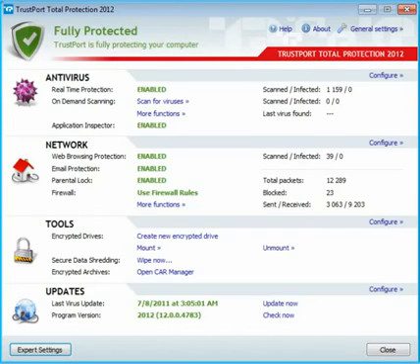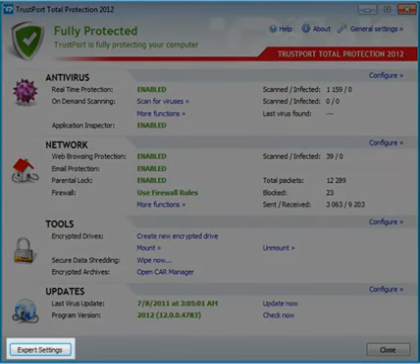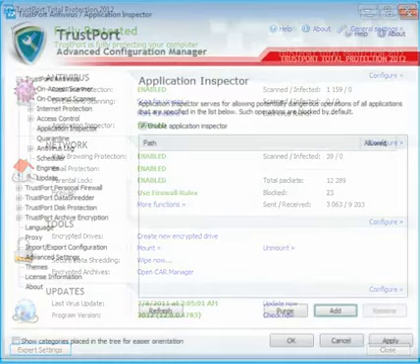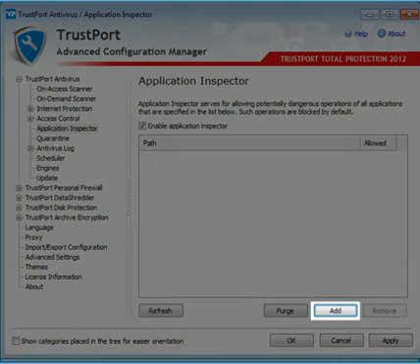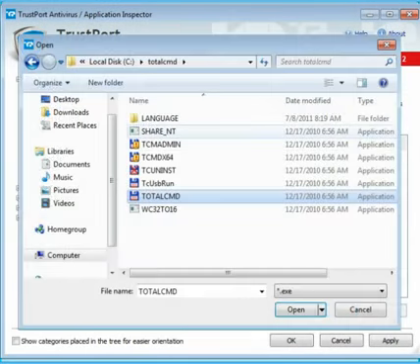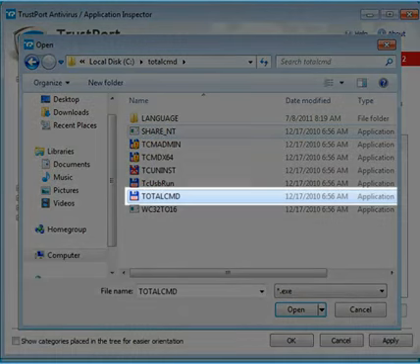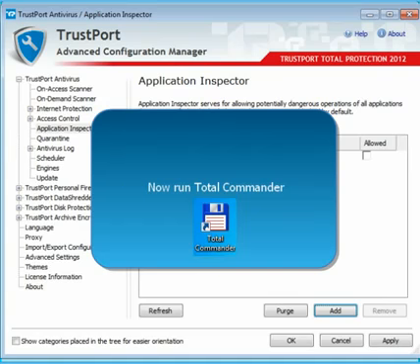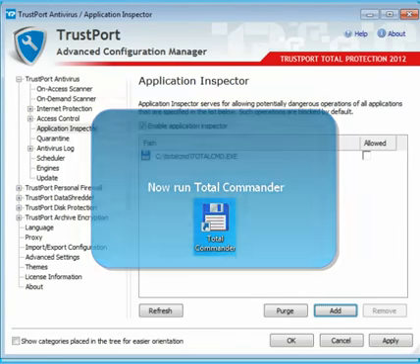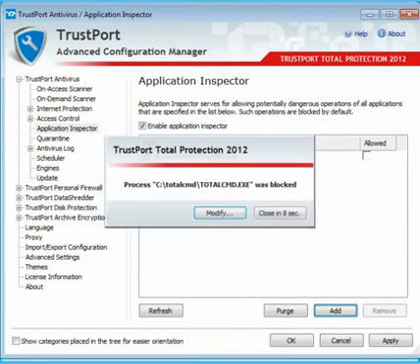Let's take a look at the Application Inspector configuration now. You can add here any executable application that you want to block. Simply click on Add and locate the X file on your computer. If you later try to run an application which is not allowed, you will get a message about the application being blocked.